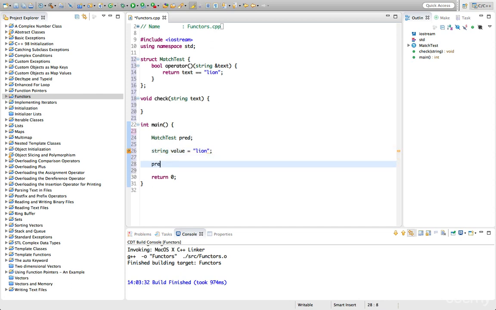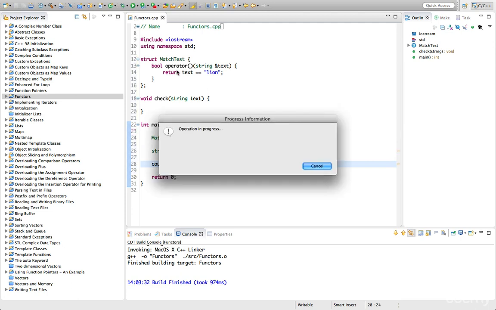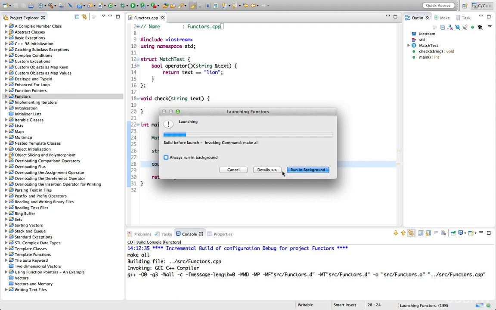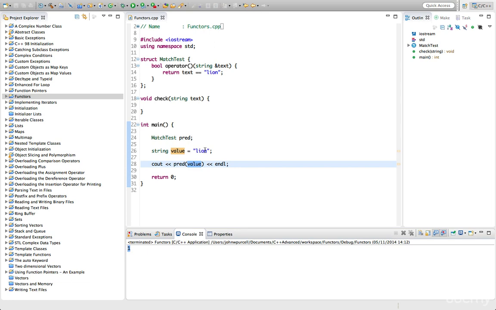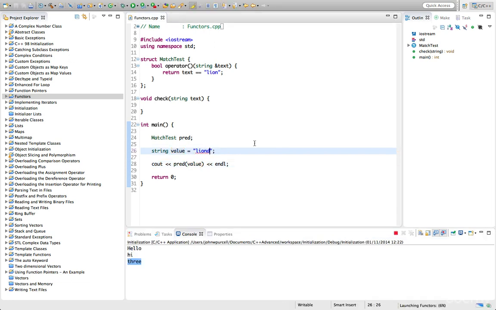And let's say pred, so that's the object, and we use the round brackets operator and pass in our string value. Let's just output the return value of that here, like this. So this looks like a function call, but it's not. It's really the round brackets operator being applied, using this object, to this value. It's kind of interesting the way it resembles a function. If we run this now, we expect to see 1 there because it does match lion. And if we make it so that it doesn't match lion, we expect to see 0, meaning false. There we go. So this works.